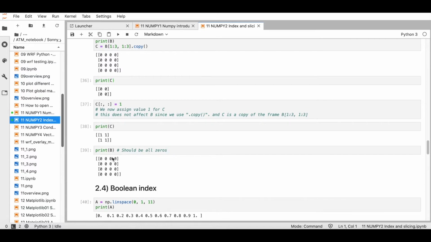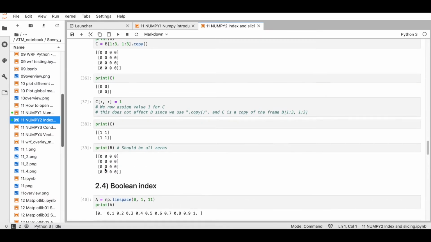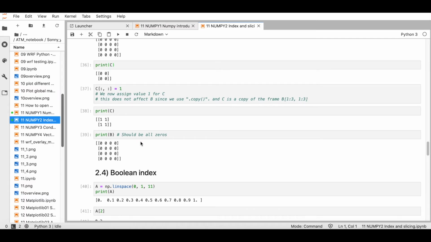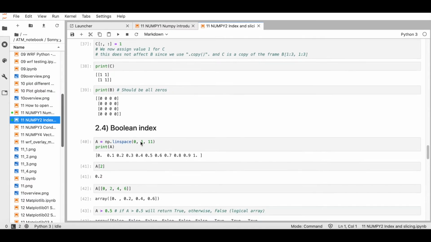We see that all of the values in C array are 1. And then we print B, which is the original array of C. Then all of the values in B are still the same, 0. So this is what we want. Yeah, so just be cautious when we copy a section of an array and assign to a new array. We need to use the copy, or otherwise we can have some errors in our calculation.